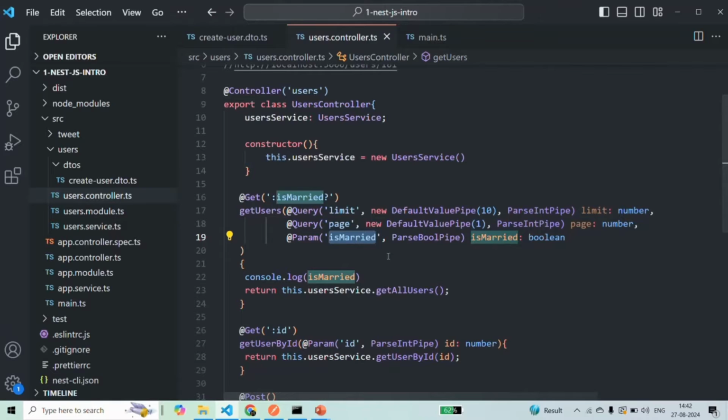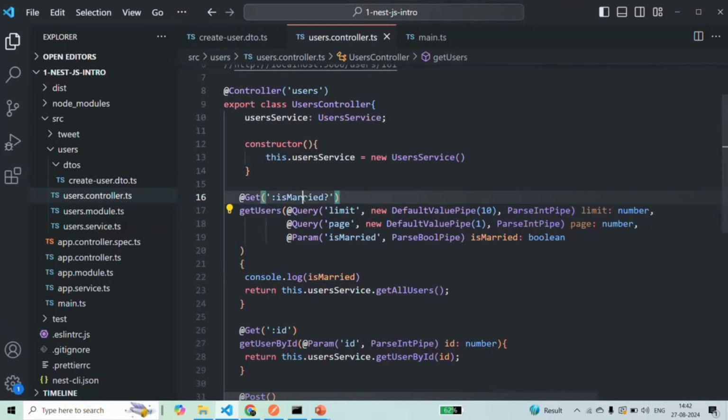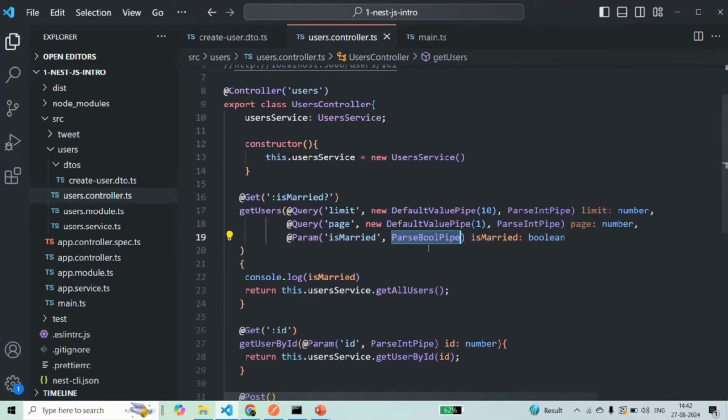So you cannot make a request to this get users controller method to get all the users without passing the value for this isMarried route parameter. That's why here we might not want to use this built-in pipe. Instead, what we will do is create a DTO, and using that DTO, we will validate this isMarried route parameter, and there we will also keep it as optional. For now, let's keep this ParseBoolPipe here.